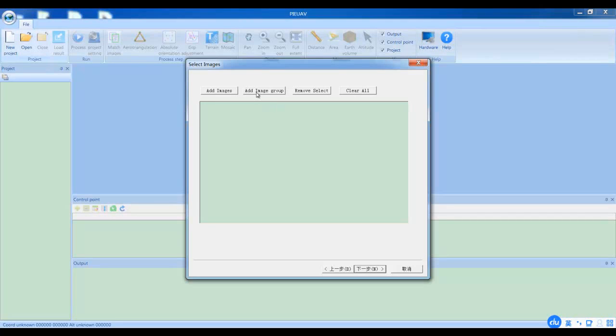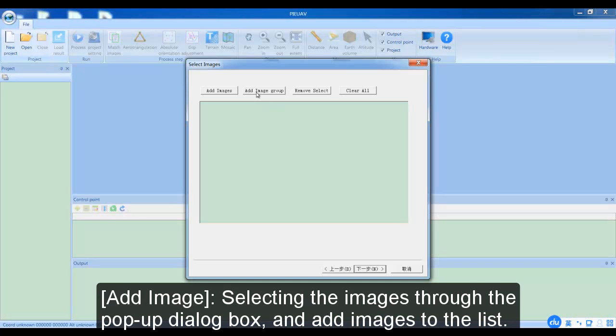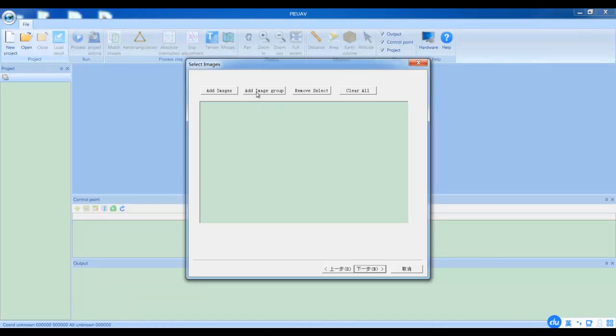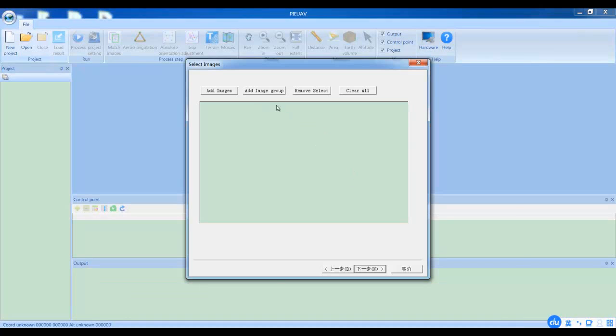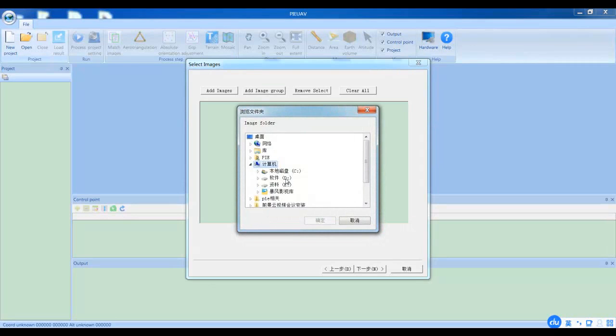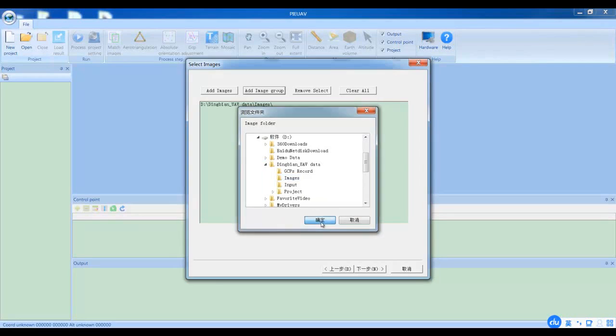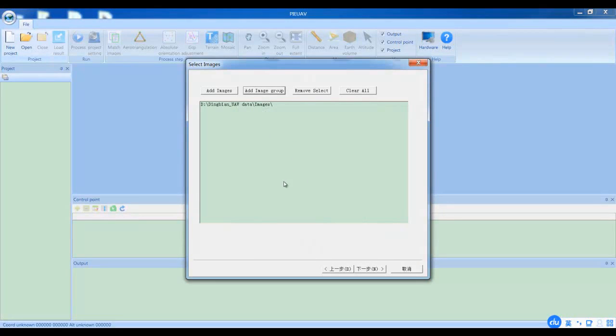Add the images to be processed in the image list. There are two buttons to add images. Add Image: select the images through the pop-up dialog box, and add them to the list. Add Image Group: select the folder, and add the images under the folder. You can add multiple sets of images, but they must be taken by the same camera. We click the Add Image Group button, find the path of the image folder, and click OK to add the images under the Images folder to the list.